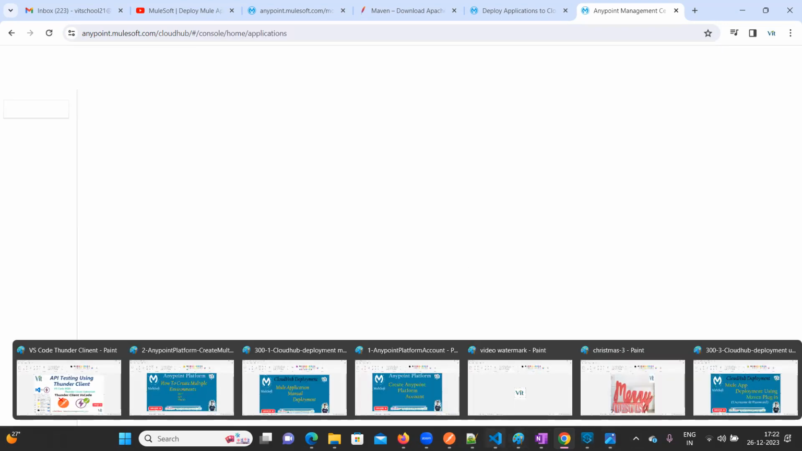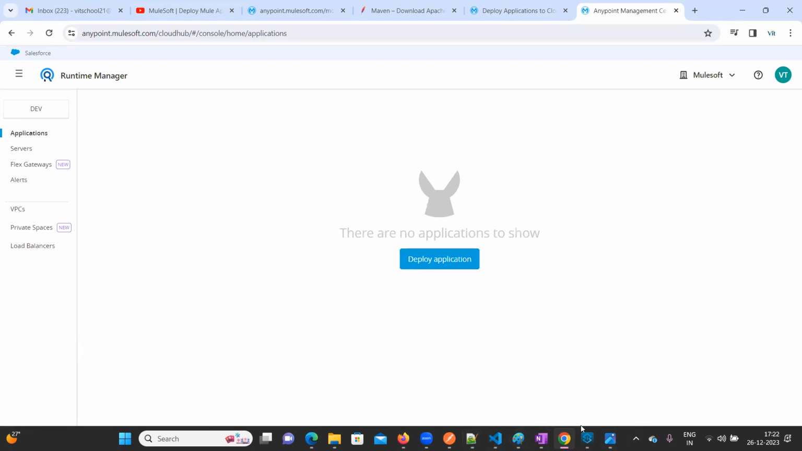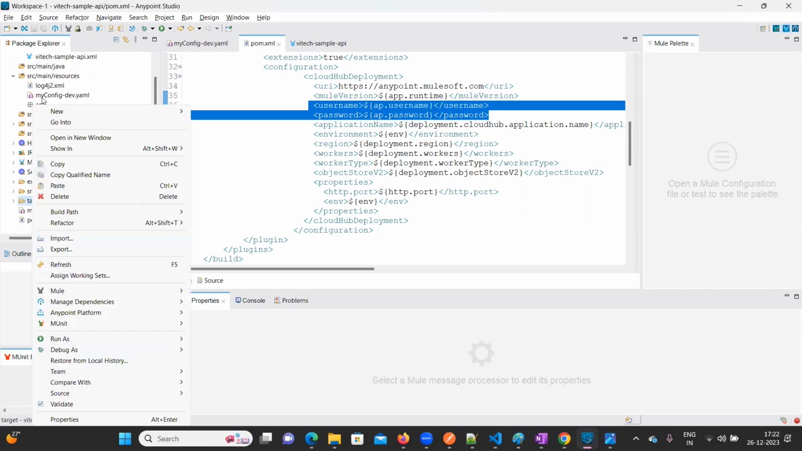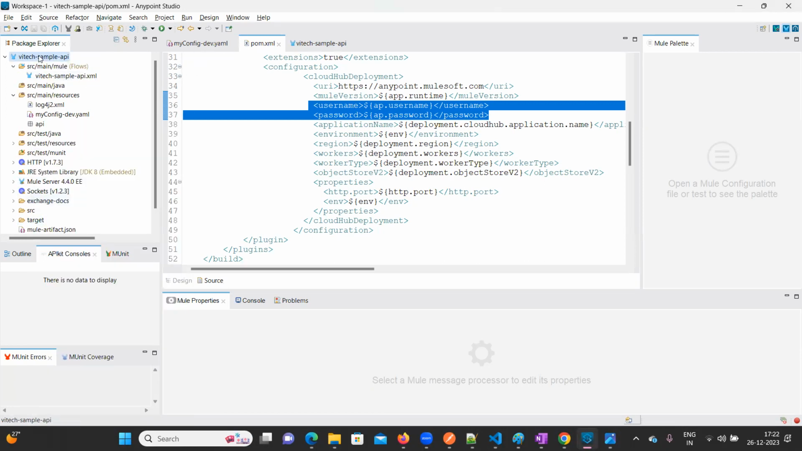Just observe. After configuring everything, what we can do is go to the project location. So how to go to the project location?